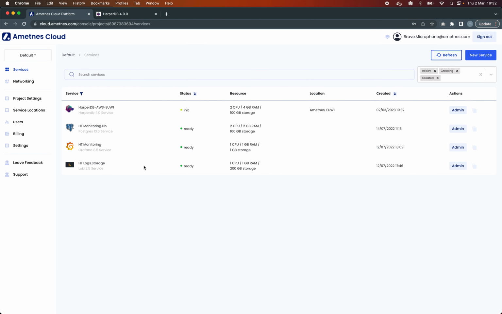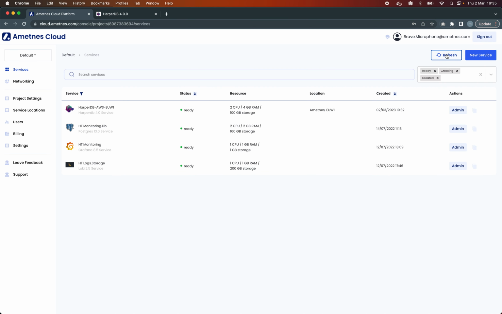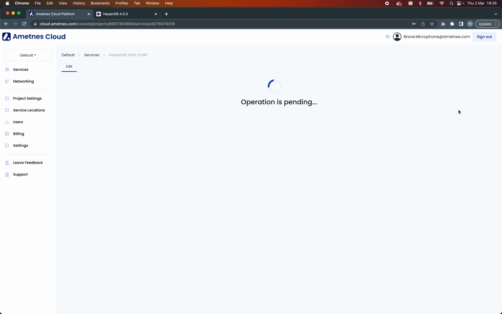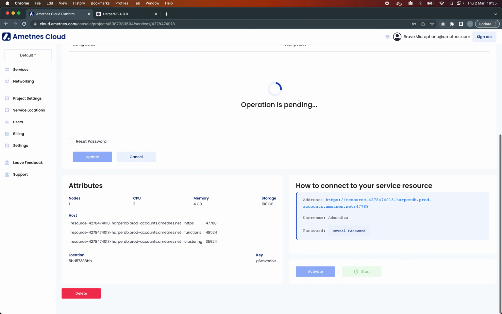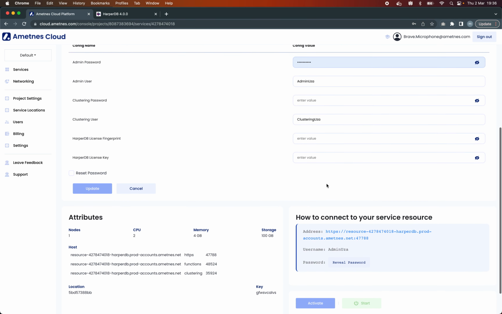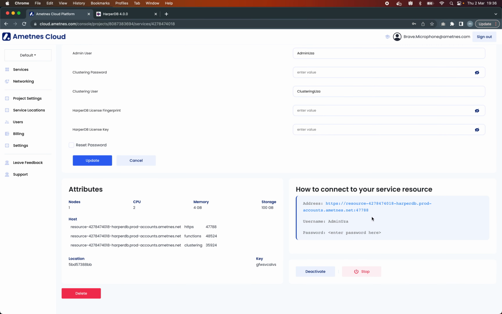Okay, so it takes a bit of a while to provision, so we'll just keep refreshing. Okay, so now we've got a HarperDB instance ready for us to use. So let's go into admin. This allows us to get access to the endpoint with which to reach our HarperDB instance. And in here, I can click on reveal password, so that password will get revealed for us.